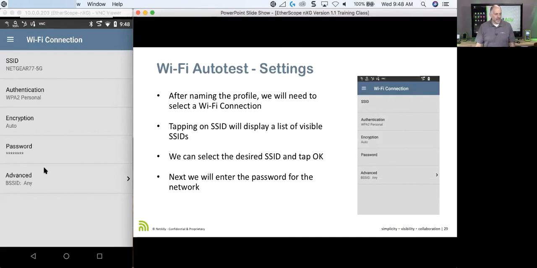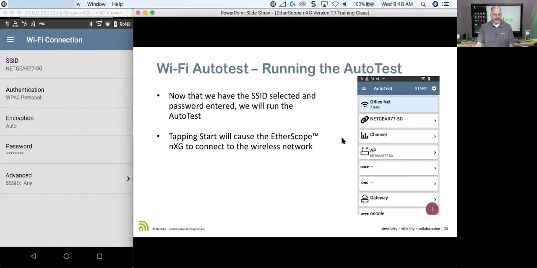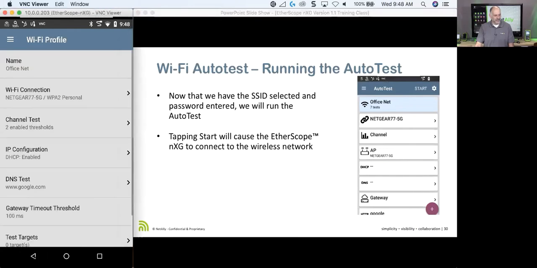Okay. Now, in my case, I'm using WPA2. If you're using WPA Enterprise and you need to import a certificate, you can import that certificate from the micro SD card. So we put in our passphrase. Okay. Now, I'll hit back, and that is all I'm going to do.